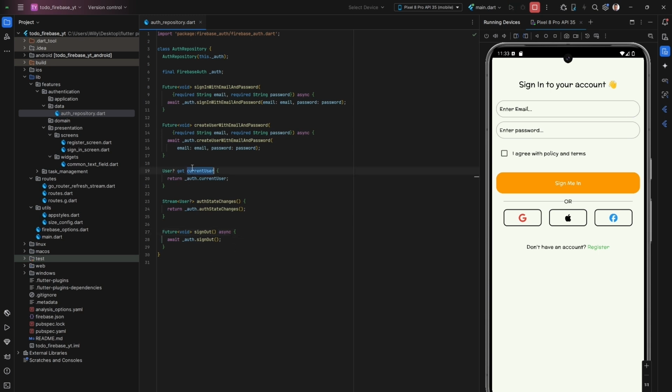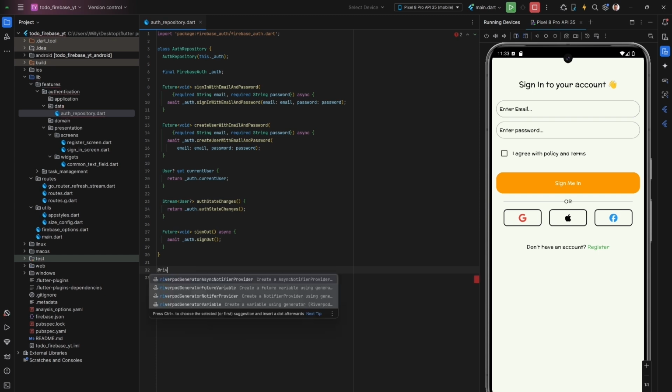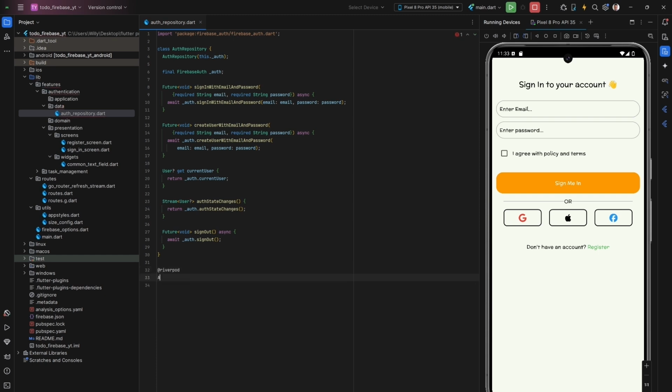What I need to do again is to create providers for this class, also for these auth state changes, and also for the current user, so that we can access them in other parts of the application. So to do that, I'm going to use the @riverpod annotation here. I need to return the auth repository. So AuthRepository, authRepositoryRef.